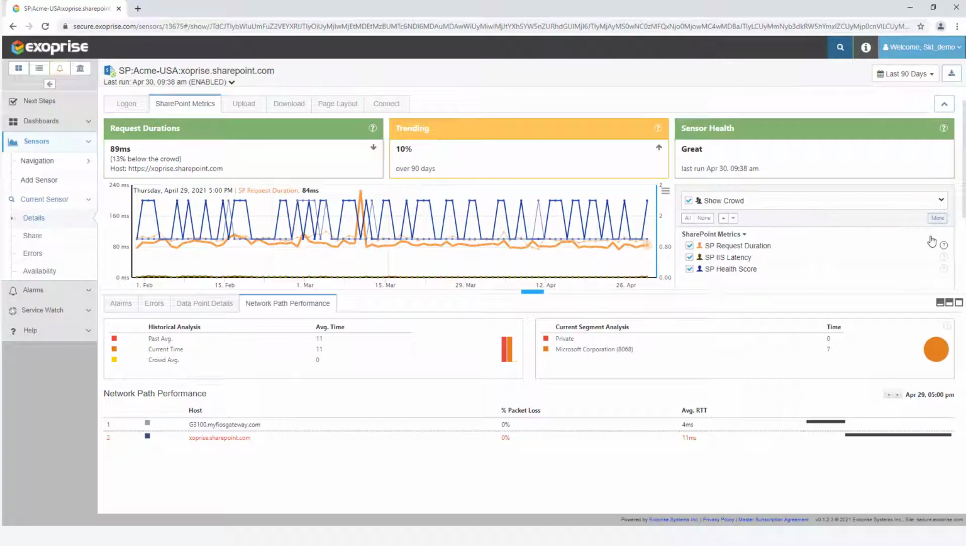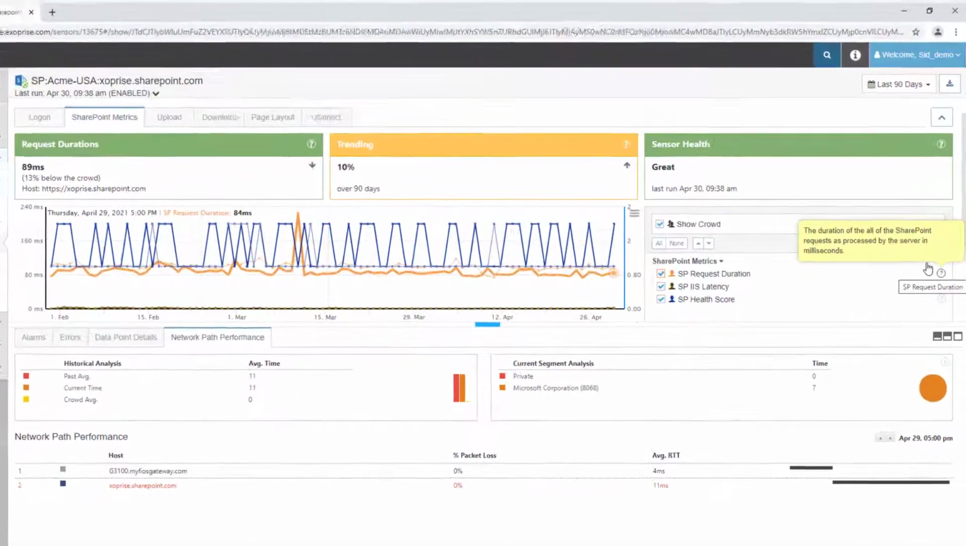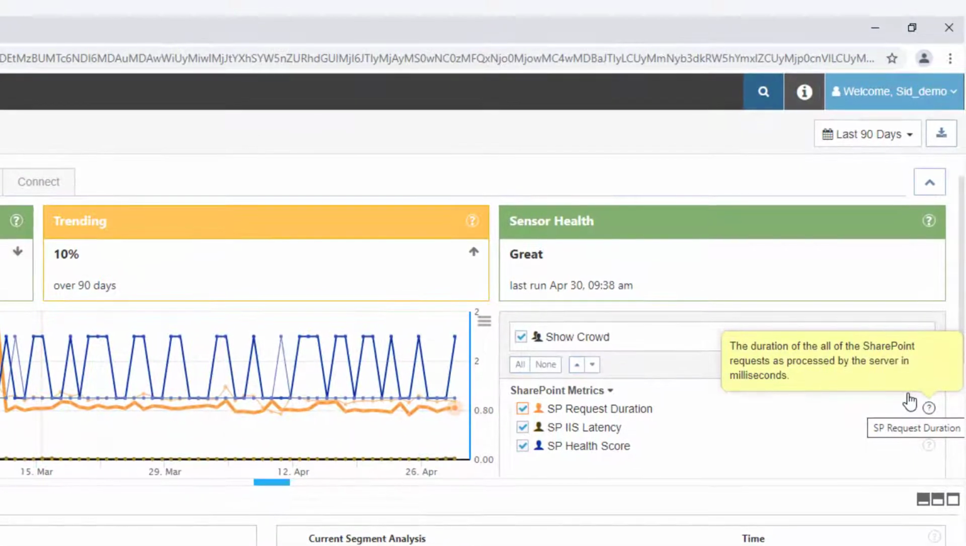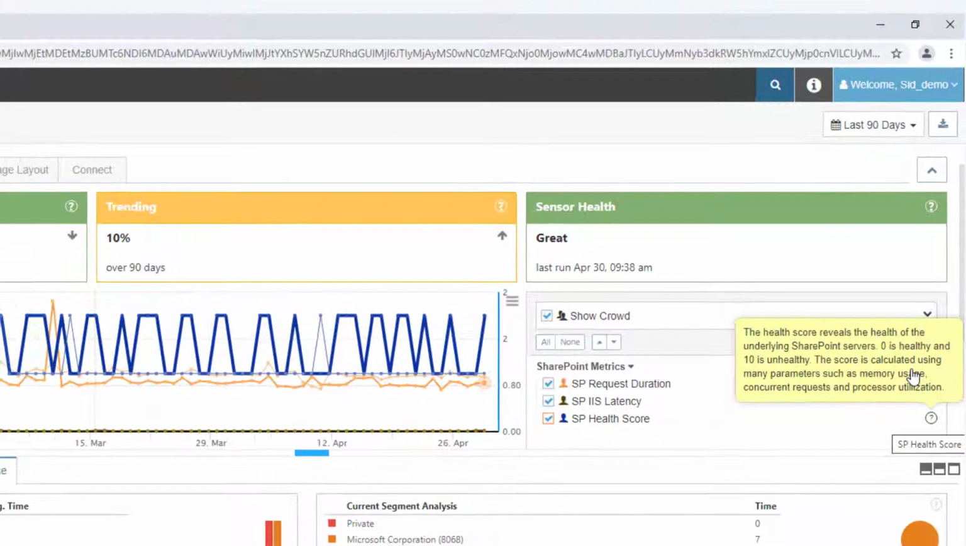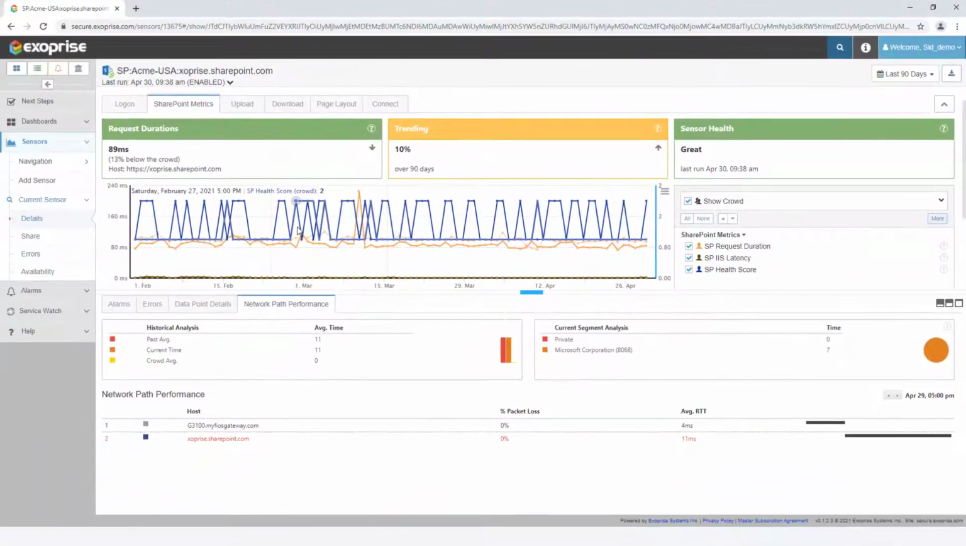As part of each synthetic run, the SharePoint sensor captures, records, and aggregates all requests, transactions, and latency measurements between the SharePoint server and the Internet Information Services web server. The health score reveals the health of the underlying SharePoint server and is monitored in real time.